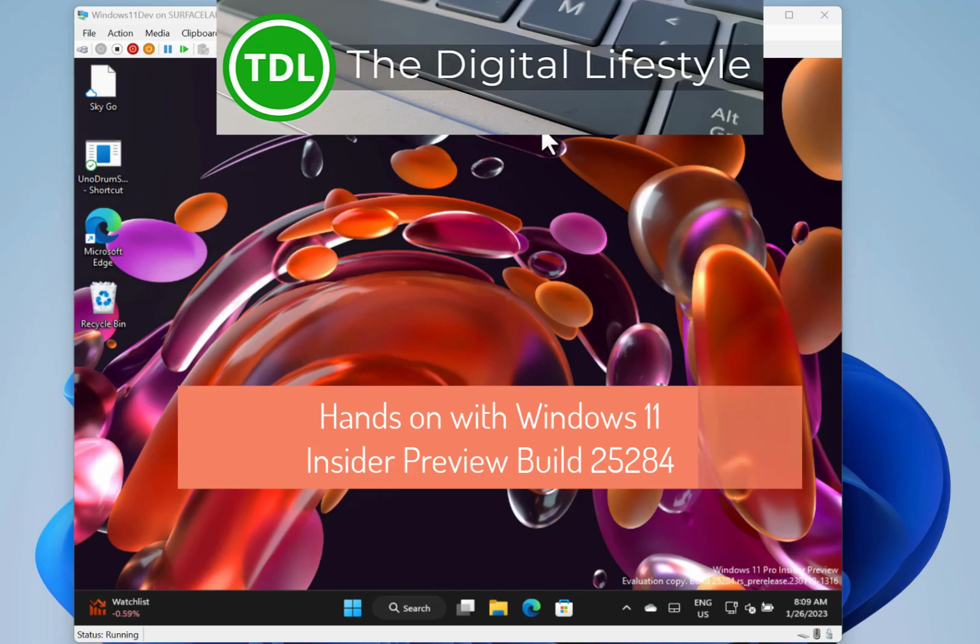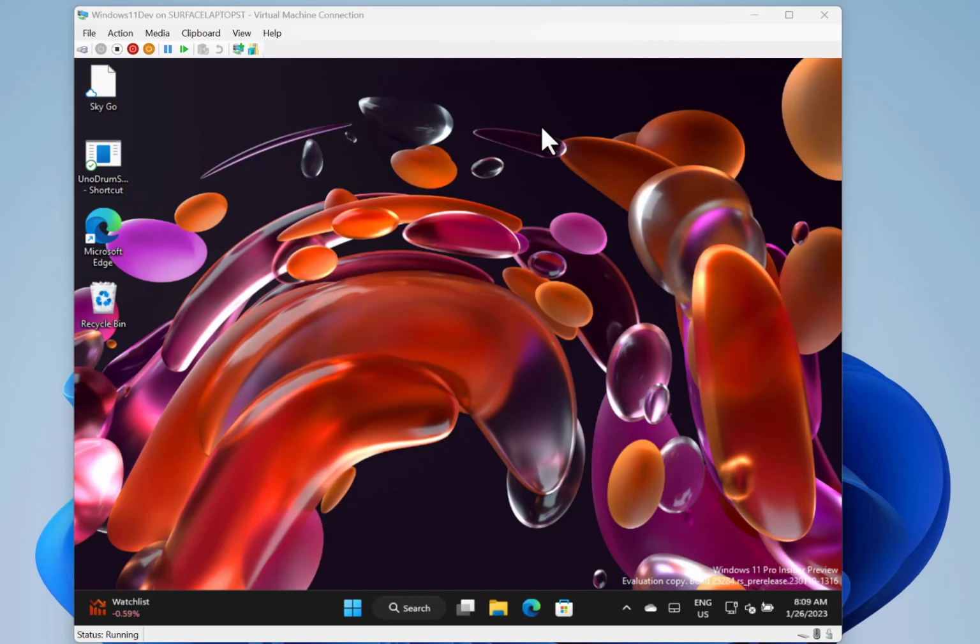New Windows 11 build to look at. This is 25284 for Windows Insiders on the Dev channel. And a couple of interesting things to show you in this build.